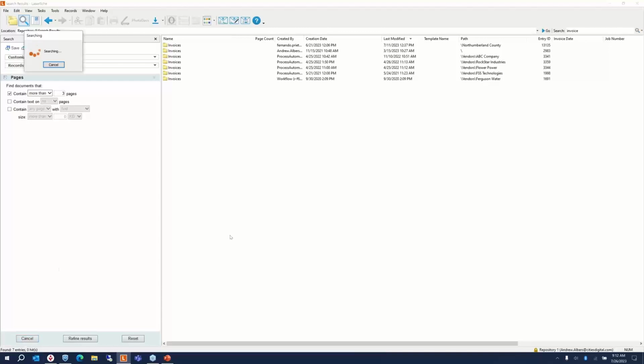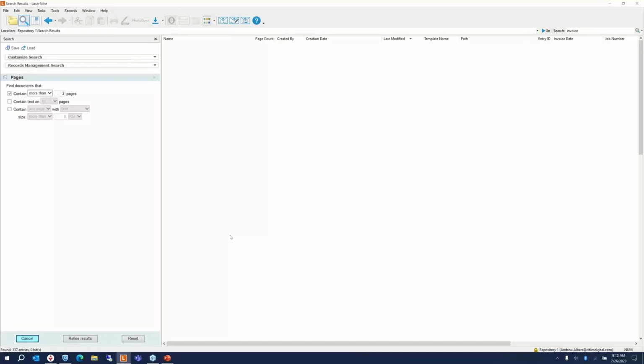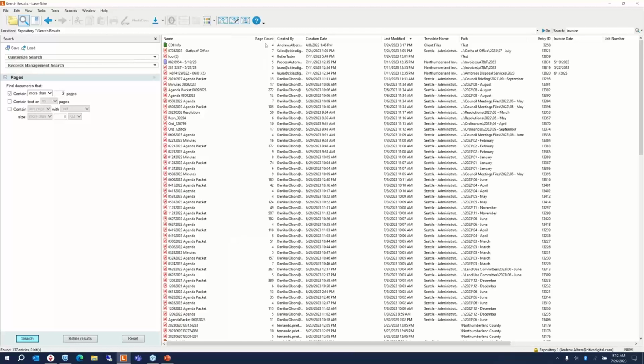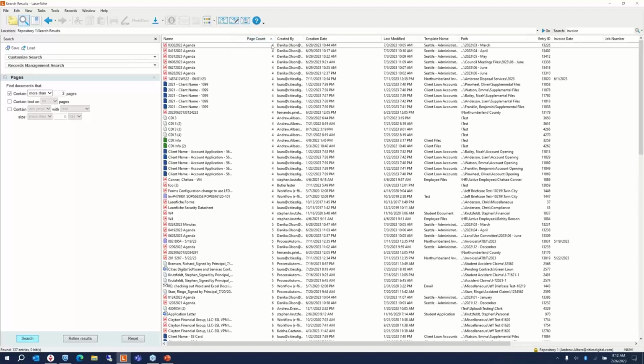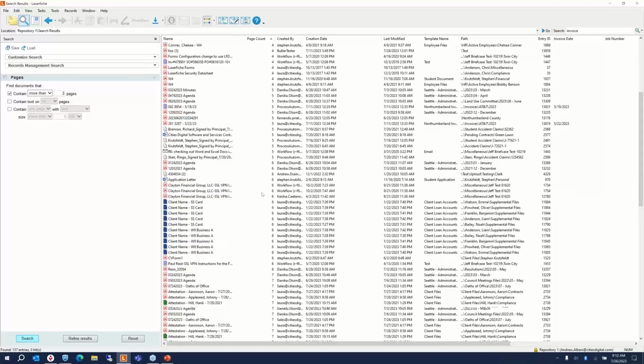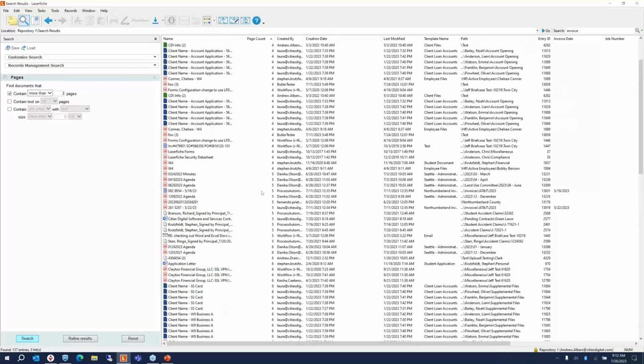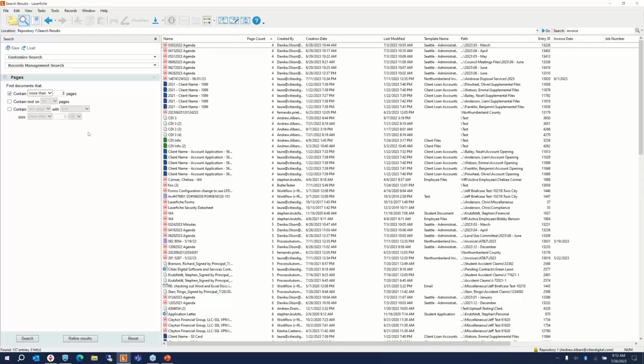So we'll hit search here. And there you go, there are all of our documents in Laserfiche with more than 3 pages. We can sort this page count column here, and if we go from the bottom to the top, you can see that all the documents with at least 4 pages are presented to us as well. So that's the pages search in Laserfiche.